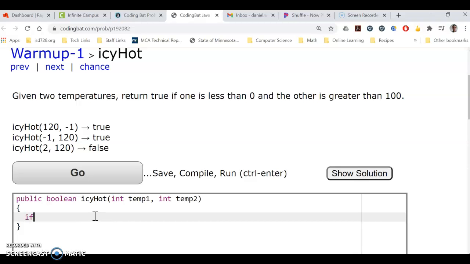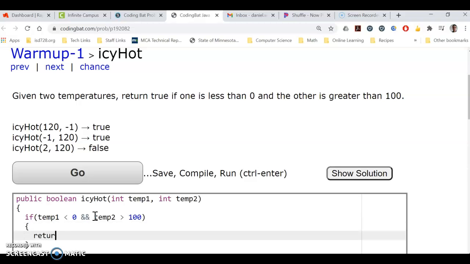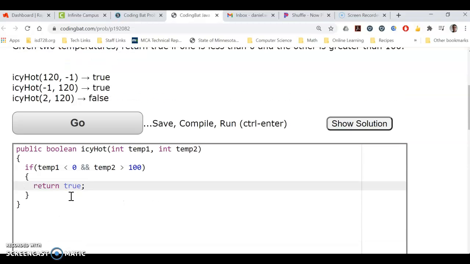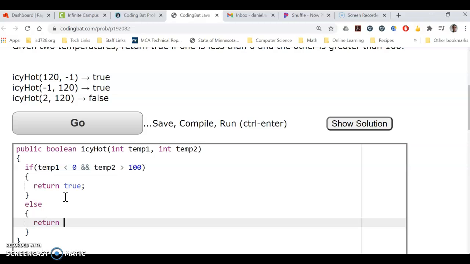When I first read it, I basically said if temp1 is less than 0 and the other one's greater than 100, so temp2 is greater than 100, then we just simply return true, that it is icyHot. Right, so it seemed like that would be it, and then you just do else return false. The problem with this is it could be reversed. Temperature 1 could be the hot one, and temperature 2 could be the cold one.